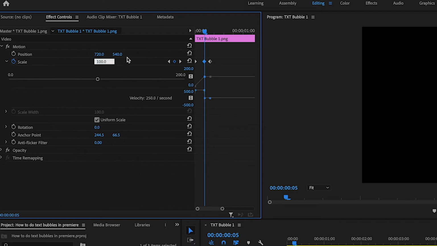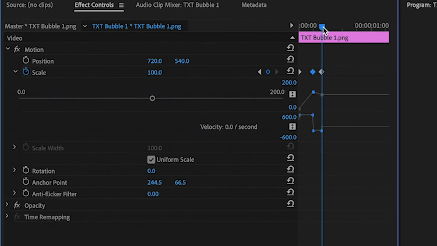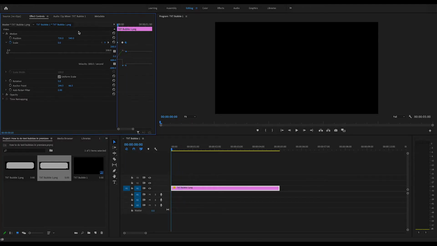Change the scale numbers to something along the lines of 120. And lastly, click on the last keyframe and change the numbers to the original size of the bubble, which was 100. And watch your text message bubble pop up. An additional thing you can do is drop the opacity of the bubble to around 70%, so that once you've got your video footage playing too, you can see your video behind the bubble. It's not essential, so you can choose to do this if you want to or not.